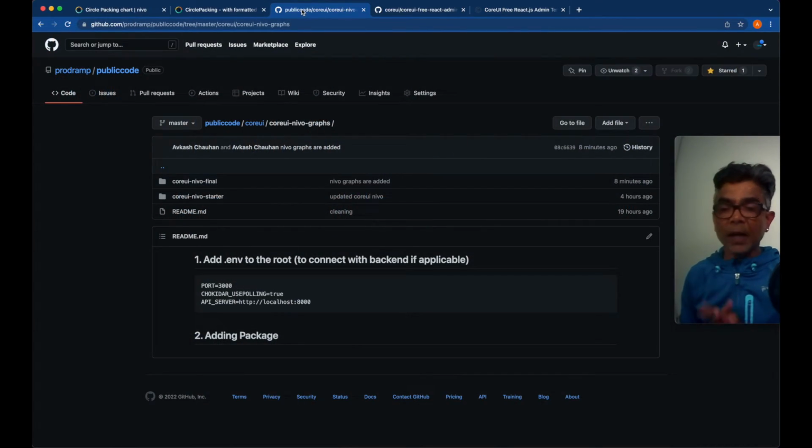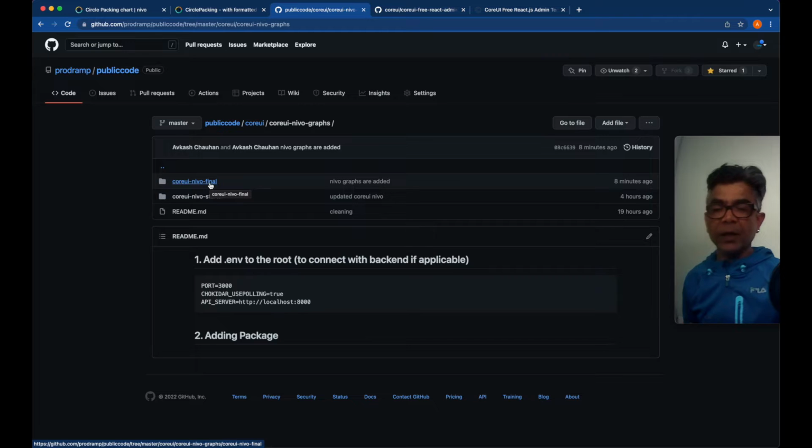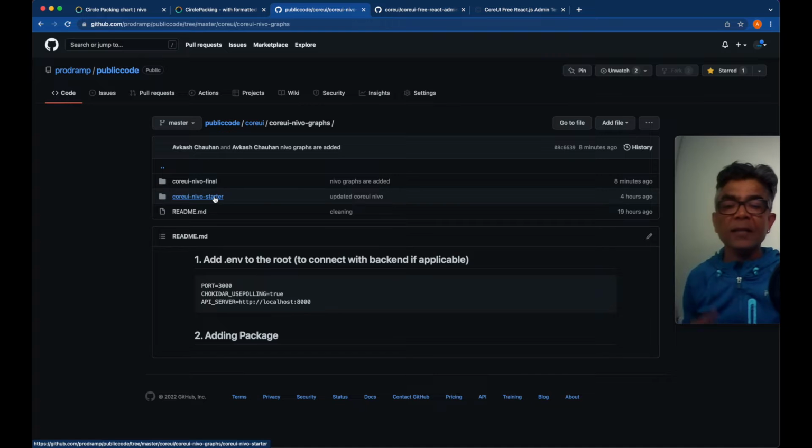The code available in this project is all located in this CoreUI NIVO graphs folder in this public code repo. The starter code is the empty code where I started everything, and final code is the code where I have completed everything. So if you are a starter, you want to use this tutorial as hands-on lab or a step-by-step guide or workshop, please follow the tutorial and work in the NIVO starter where I started myself.